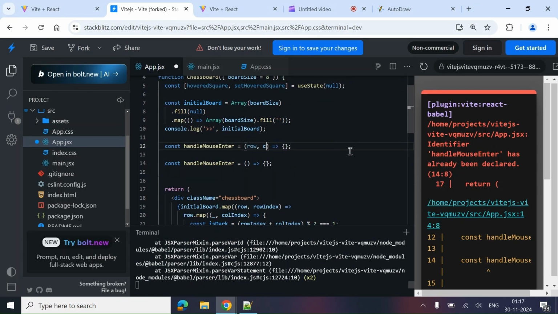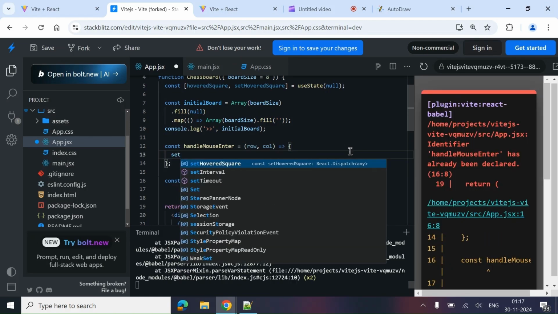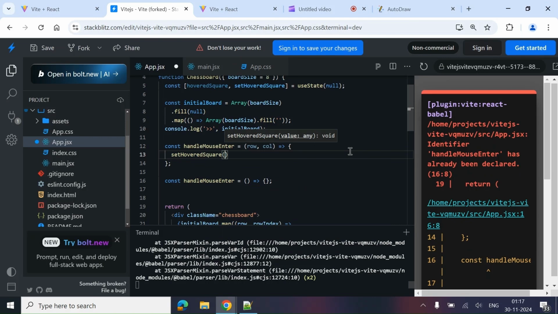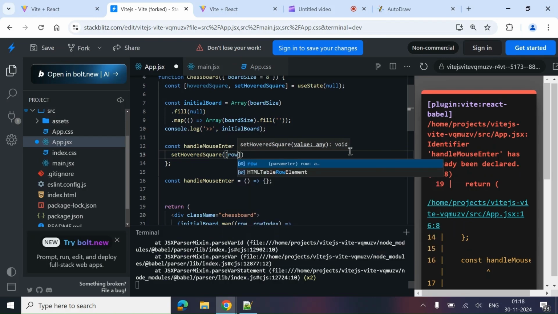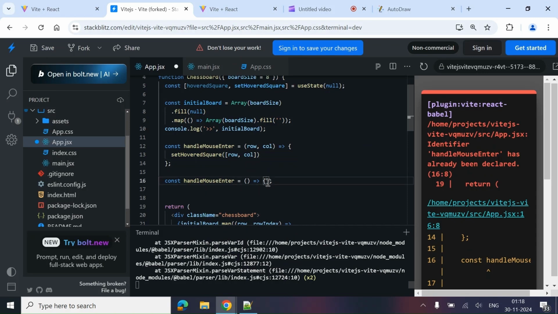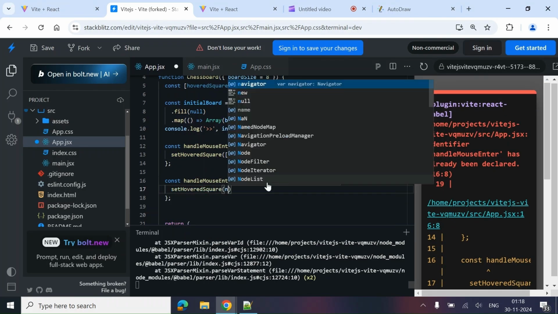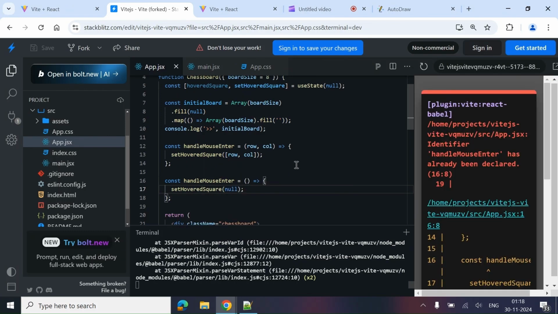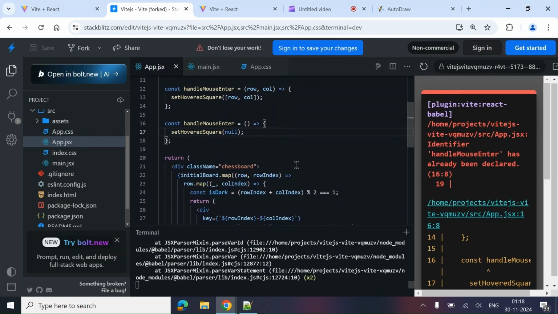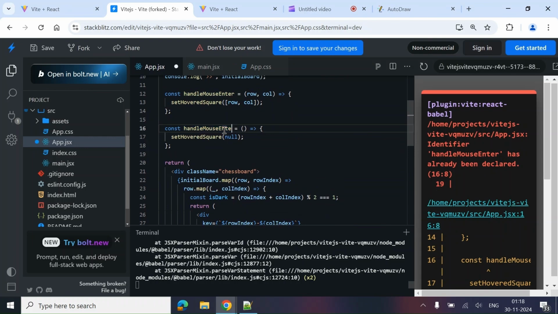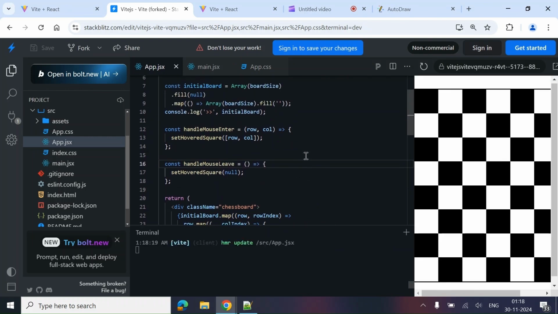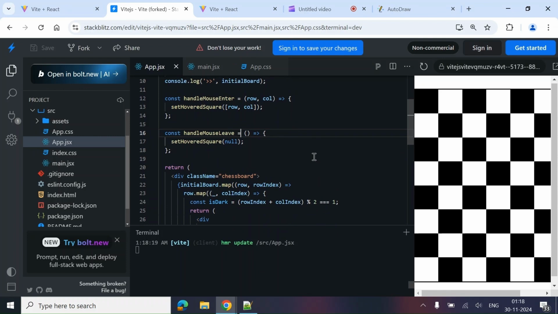So over here we can have row and column, and we can simply set one kind of array over here, row column. And inside this we can set this as null or an empty array, anything. Something like this. Cool. So the next checkpoint is also done.